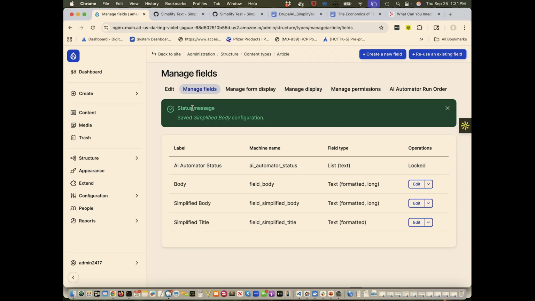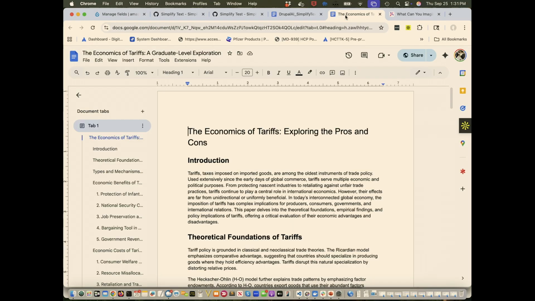So what I want you to do is find the economics of tariffs document that I had the bit.ly link for as well. It's scintillating reading if you need to sleep. This is a graduate economics student's essay that I asked whether I could use. They asked how. I told them, and they said, sure, but don't reveal my name. So it's a master's student's document. We're going to use this automator to bring it down to a sixth grade level.